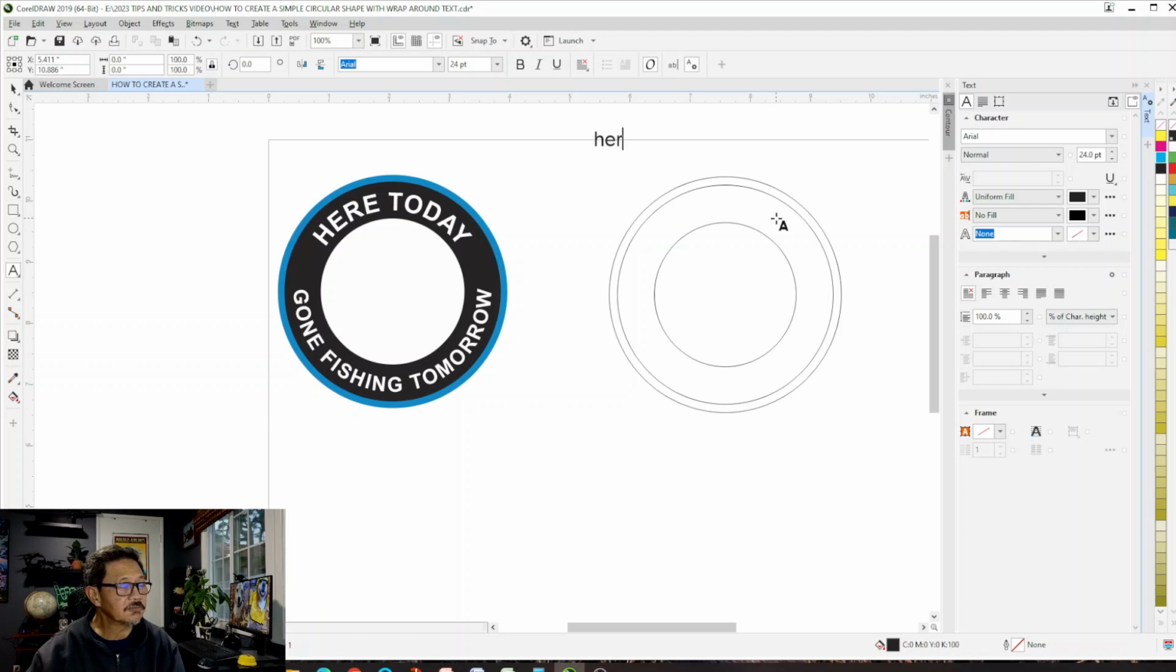Type it here today. That's what I would do. I just put the text that I want on the top, and then the text on the bottom. Gone fishing tomorrow. There you go.